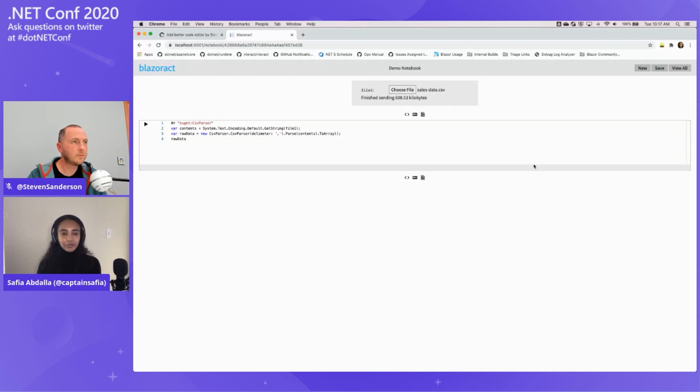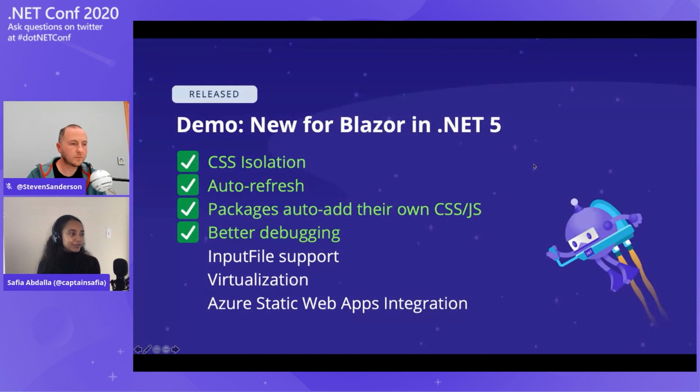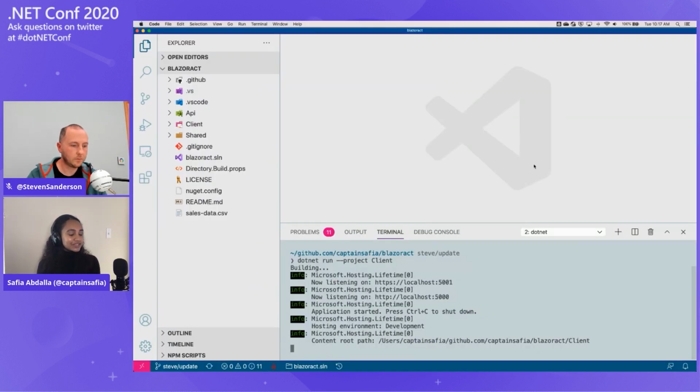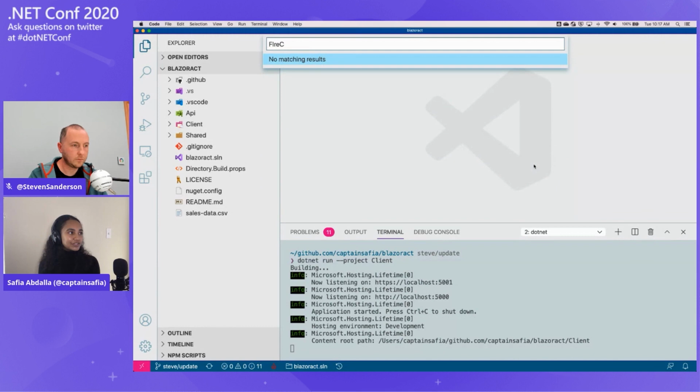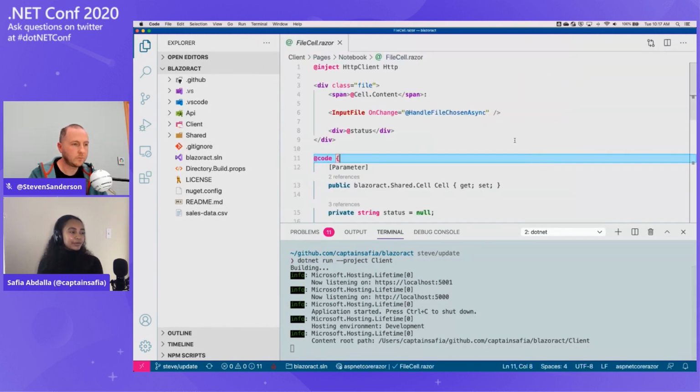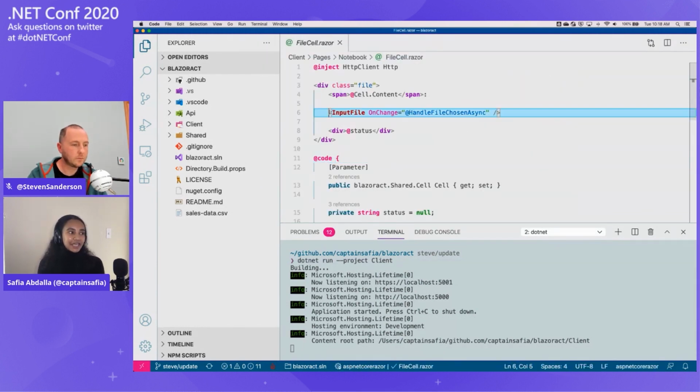Let's take a look at what's going on behind the scenes here, because it actually touches on one of the first parts of my demo, which is input file support. So let's take a look at the file cell component, which I'm using. Now we'll see here that we're using this input file component. The input file component is a new component in Blazor with .NET 5. It renders an input HTML element with a file type, so you can use it to upload files in your web application. It supports handling multiple files and images, and all you need to do is provide a single onChange event handler that says what should be done when a user uploads a file.